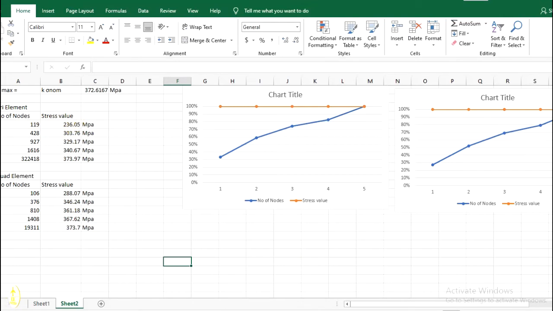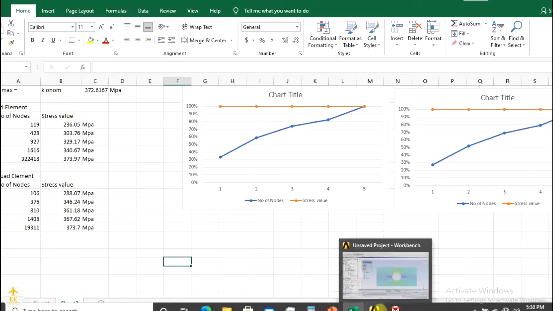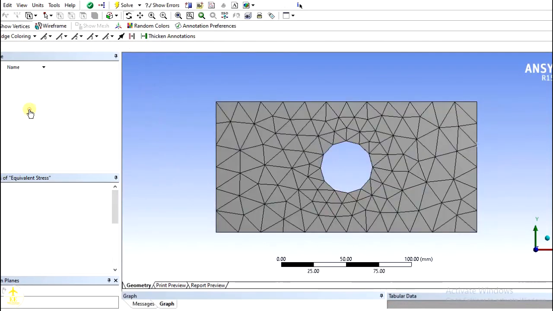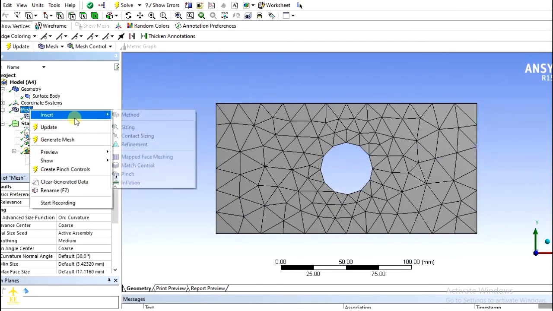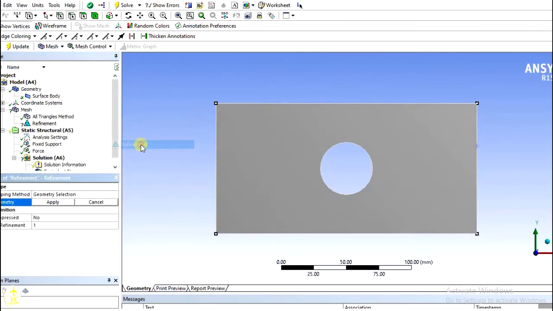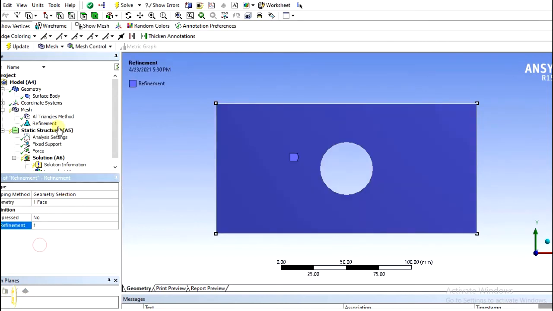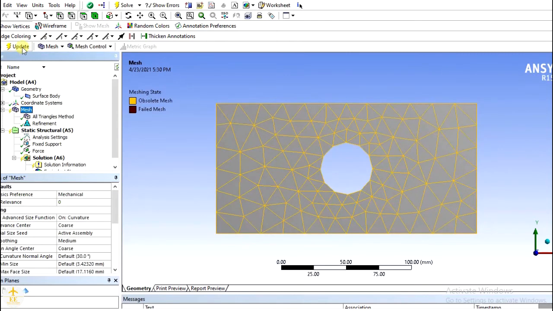Okay, now I'm going to increase the number of nodes here. In order to do that, I'm going to click on the mesh, insert, refinement options. I'm going to select this geometry again. Here the refinement is one times refinement. I'm going to do that. So here I'm going to update this geometry.